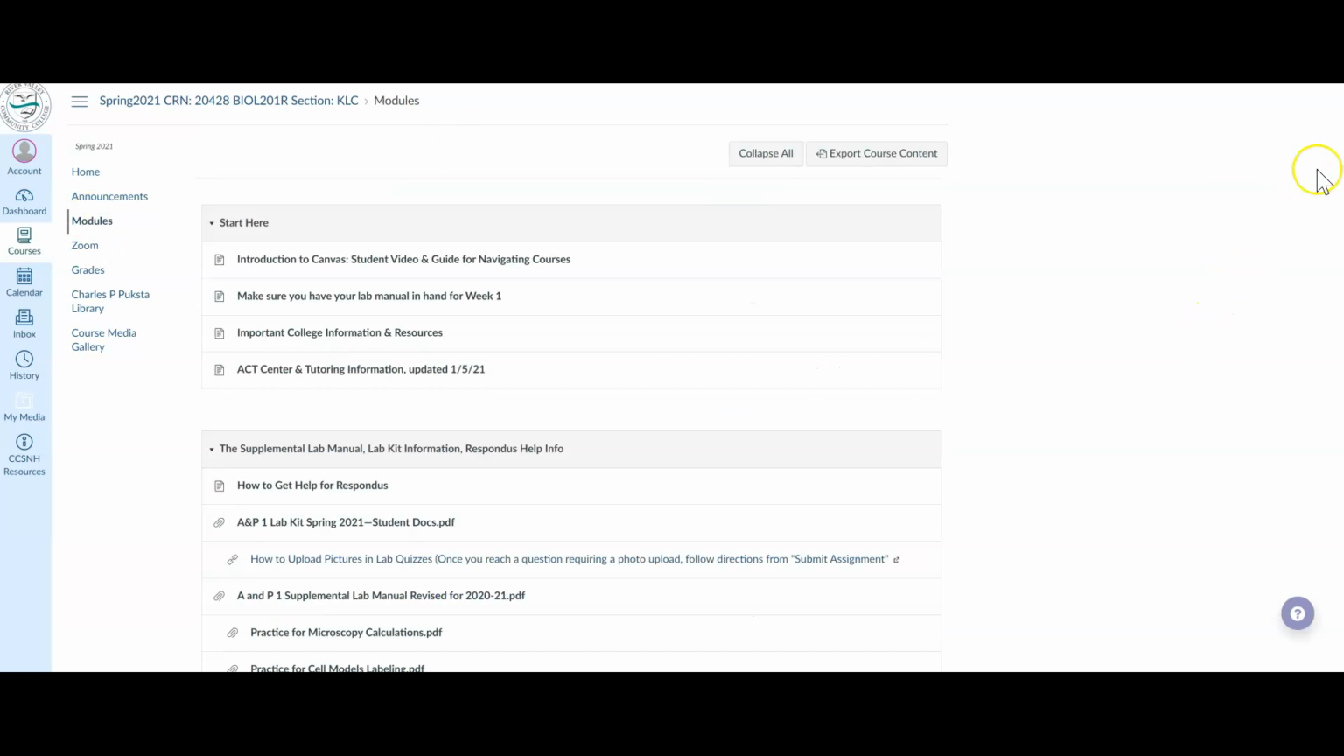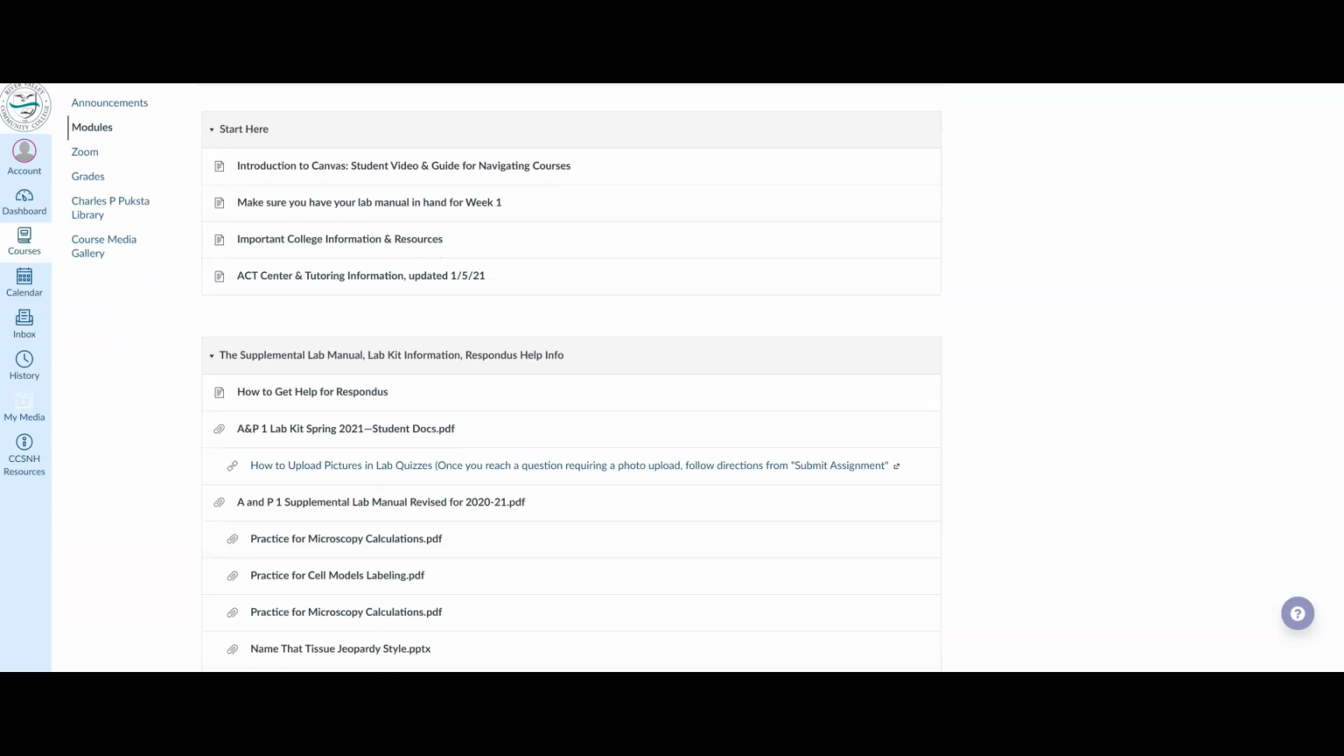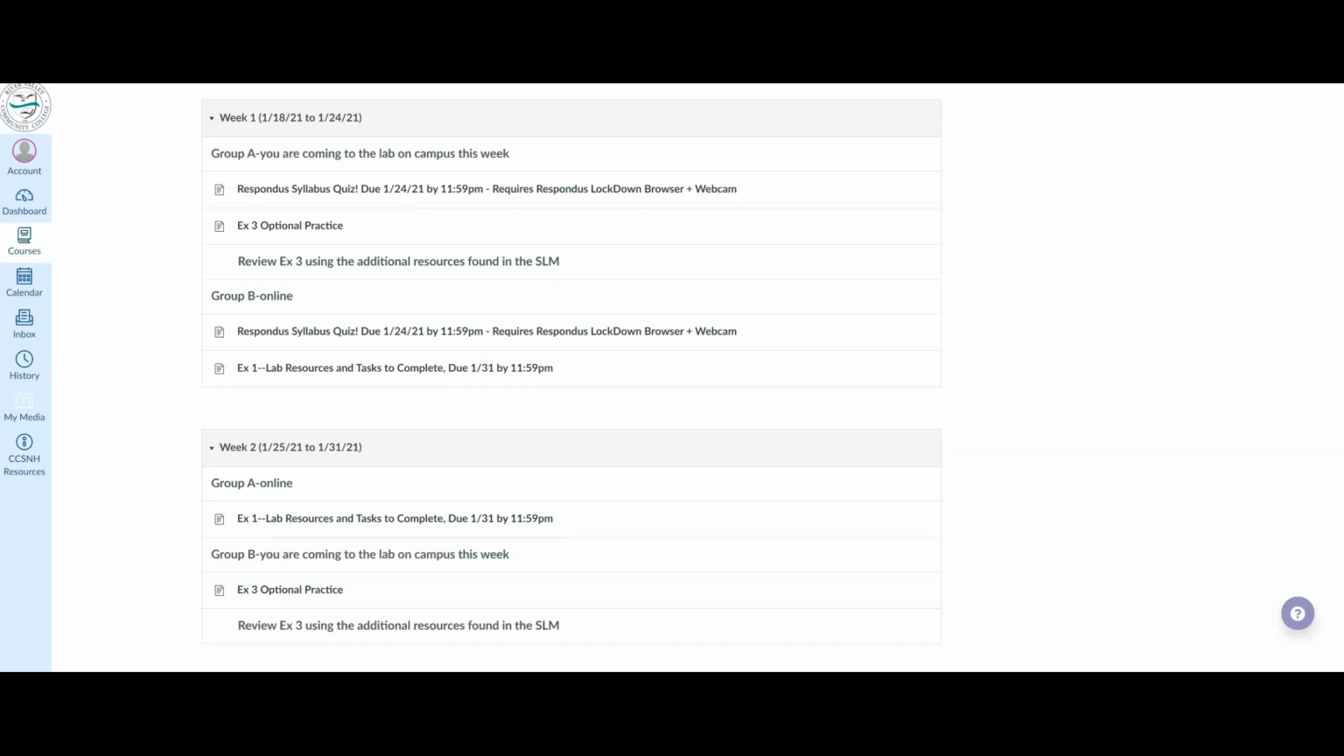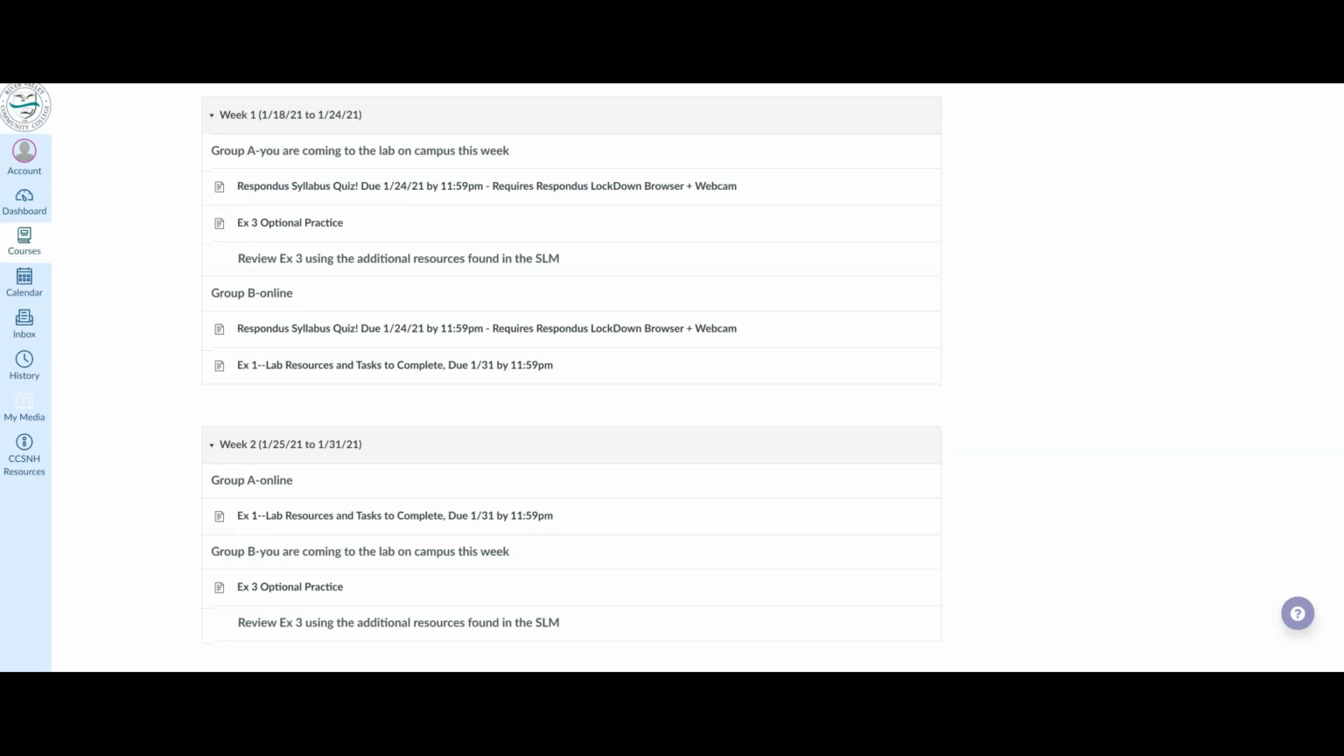So this is what mine looks like. There's a start here, some important information about the college. This module will change a little bit because all of this, with the exception of these two documents, are actually in the lab manual now. They're not separate items from the lab manual. And then I did a week by week structure.